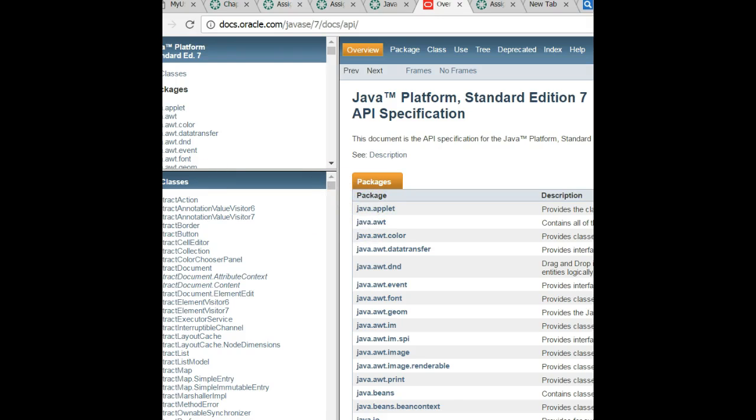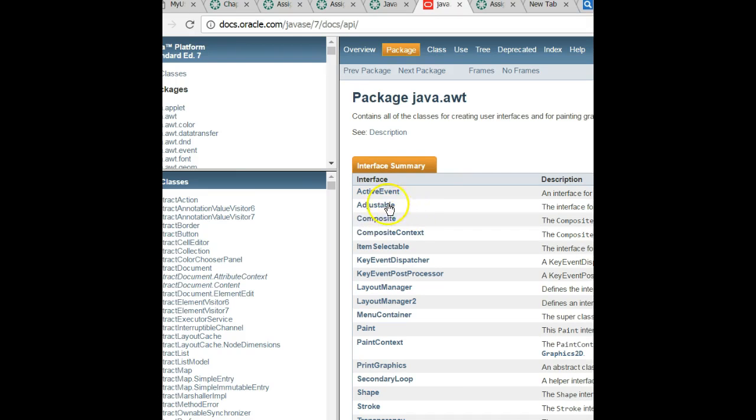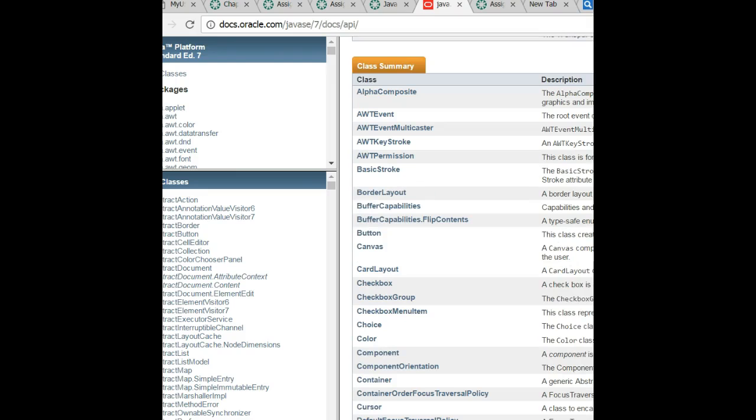You can just click on a package. For example, I can click this and I will find all of this. You can also see a summary of the classes that are being used and all that.